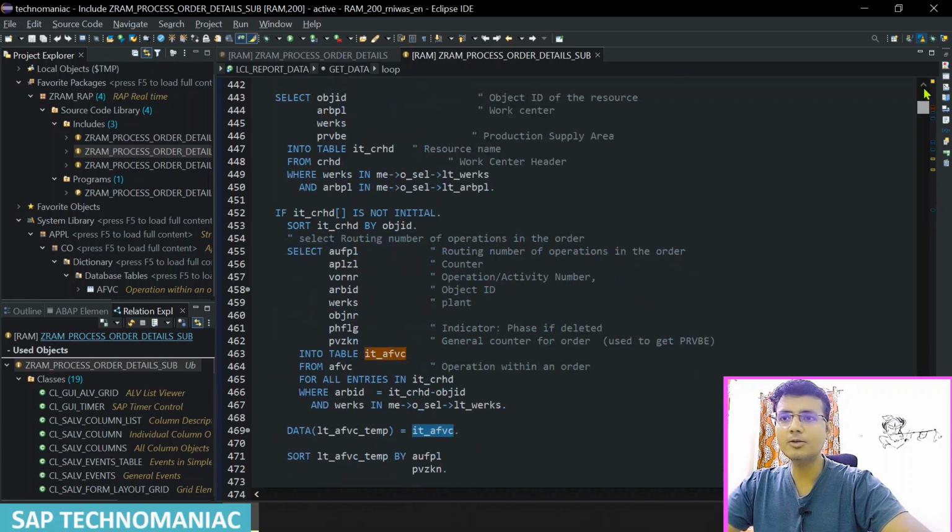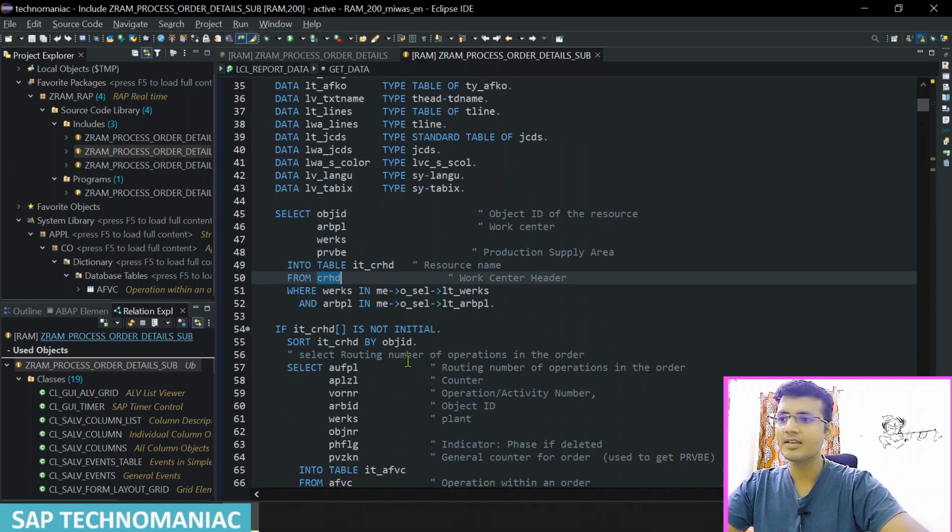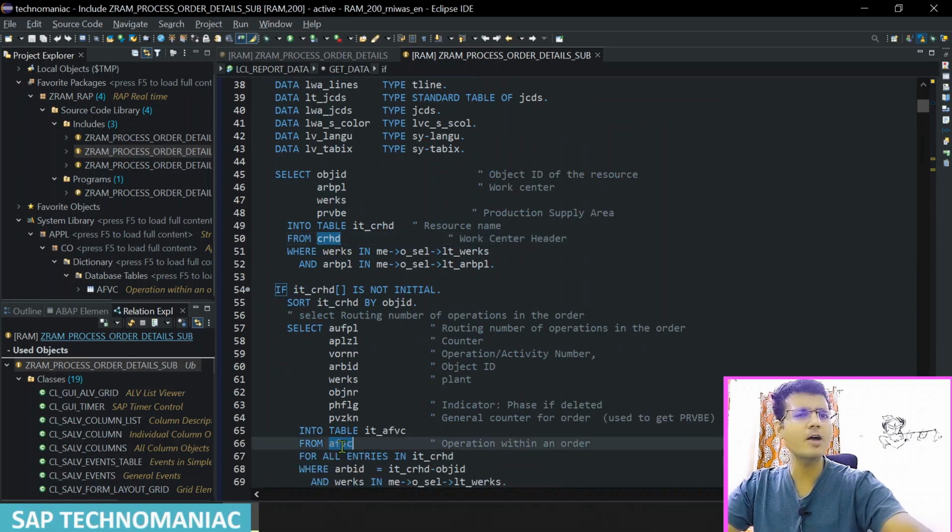So as I told you, since these are the two tables, we have to hit CRHD and we have to hit AFVC. We have to make an inner join because these are the rigid joins, and we want to get only those entries which are available in both tables. Once we do the inner join, we will get the data, and after that we will do the associations.